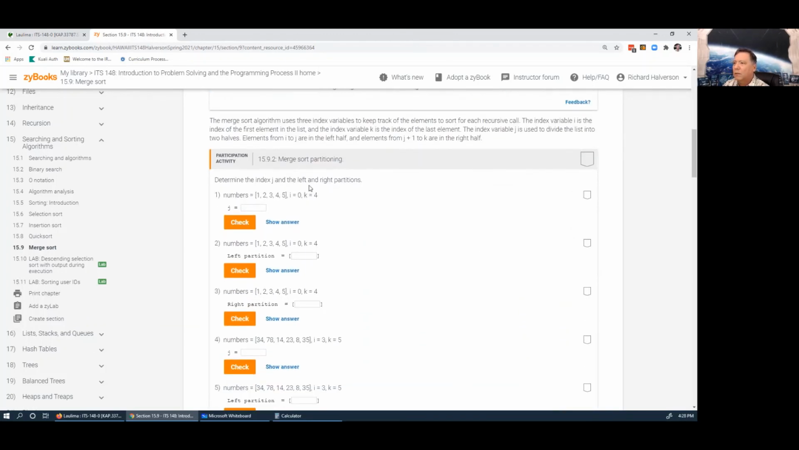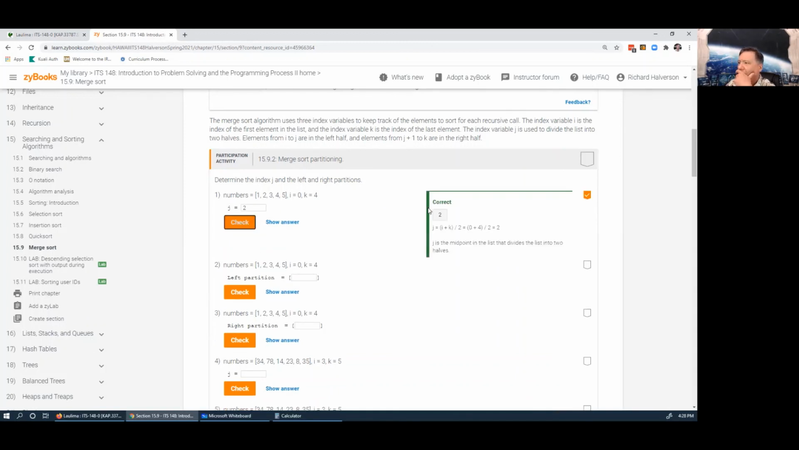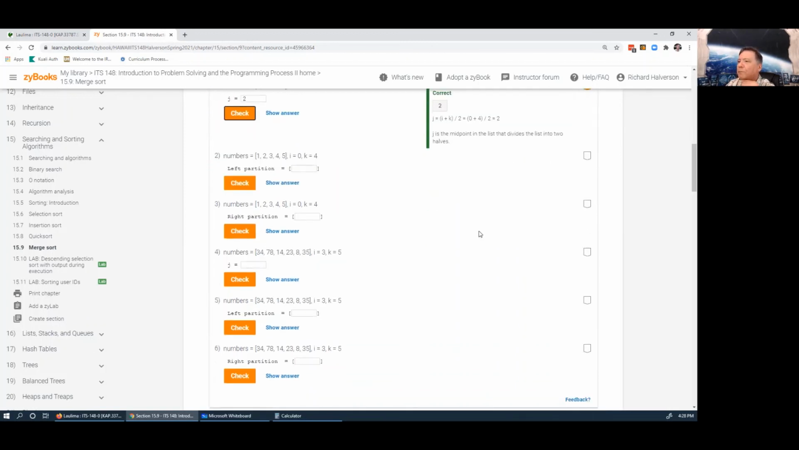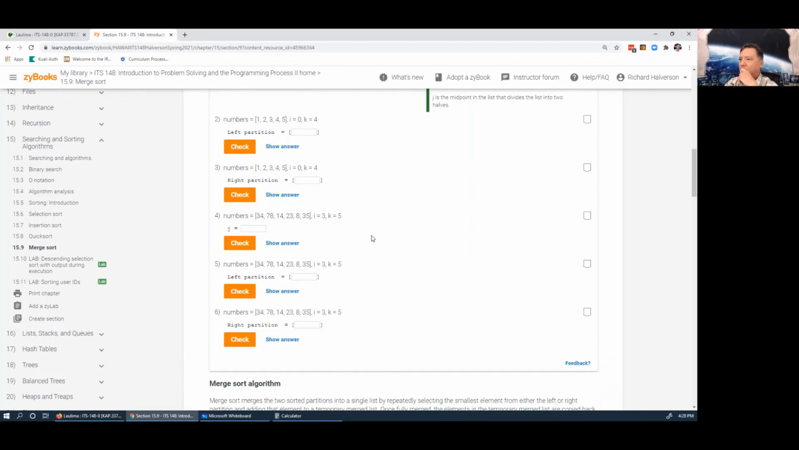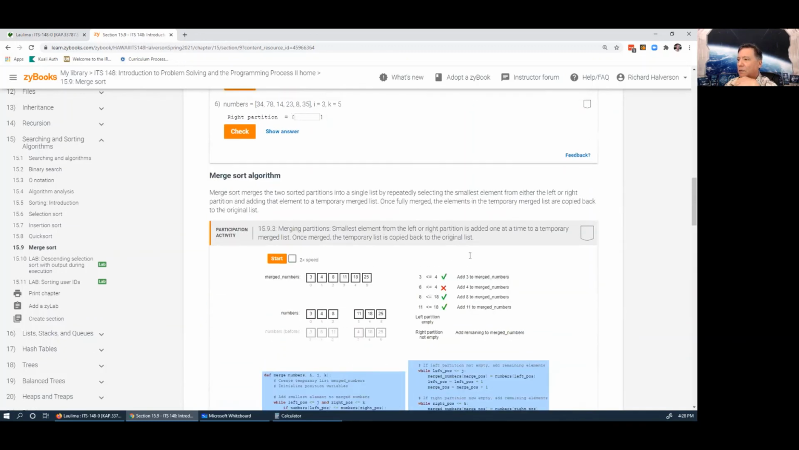So determine the index J of the left and the right partitions. I don't know. 0 plus 4 is 4 divided by 2 is 2. 0, 1, 2. Is that it? Index J, so 2. Yeah. Right. All right, so you can see how that works.